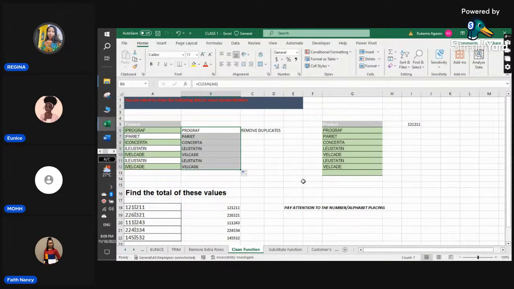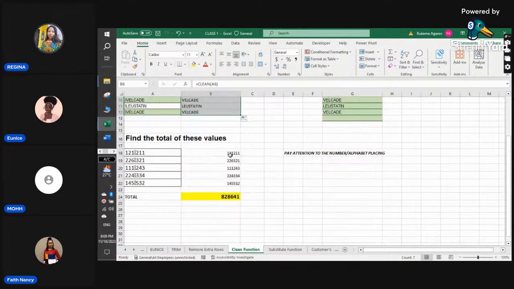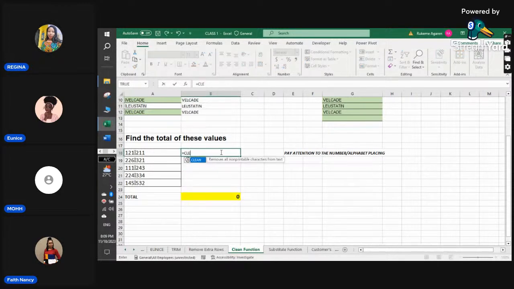For text, they are fine. Now for figures, I'm going to take everything here and delete it. Now notice that I have added a function here of sum that is going to add everything I have here. So I'm just going to use the clean, just clean.